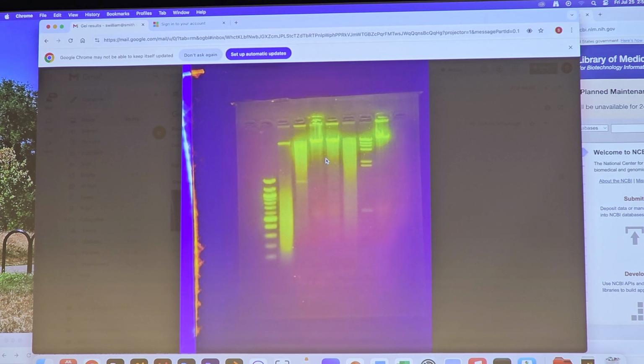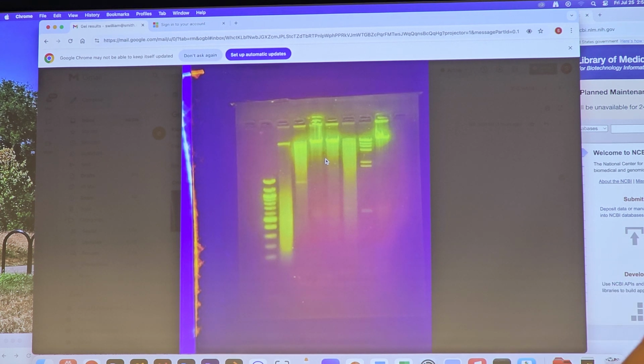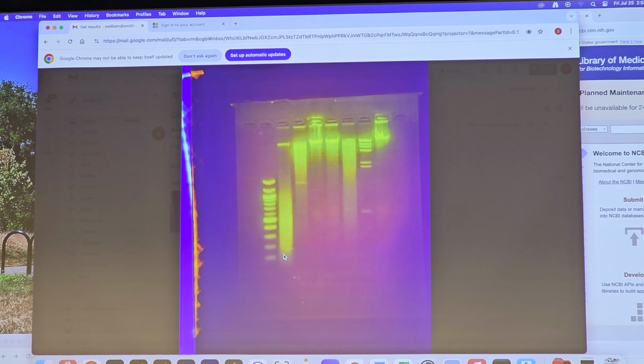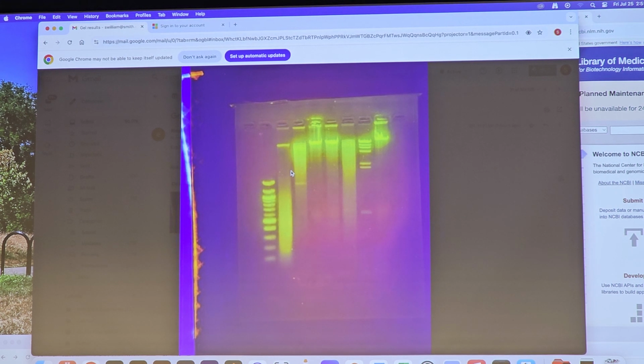But you're not going to get much cutting, and remember, really big fragments you can't separate on these agarose gels, so it's not surprising that it looks like this. So this is really a good demonstration that if you want small fragments for your experiment, you can use a 4-cutter. If you want medium to large fragments, you could use a 6-cutter, and if you want really, really big fragments, you can use an 8-cutter.